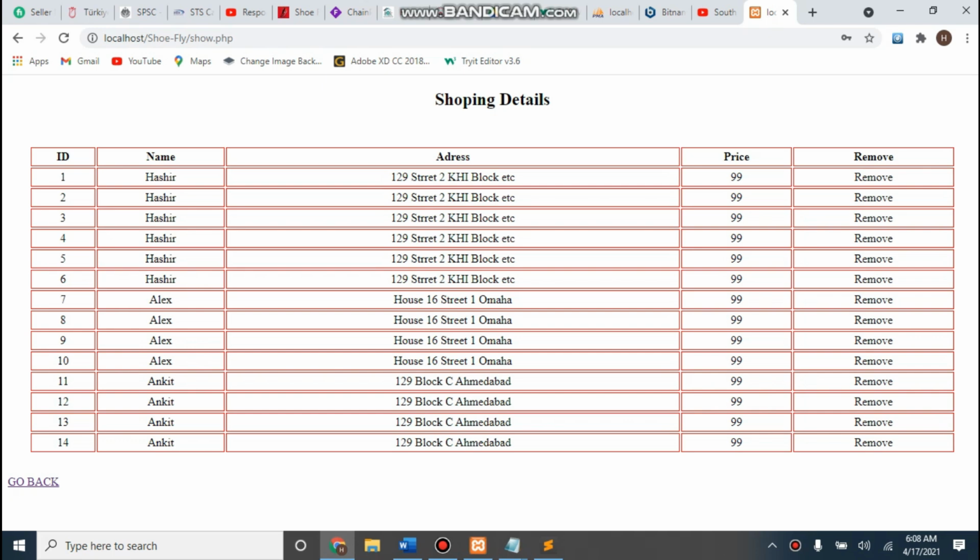Now I will be making this remove column, meaning whenever the user clicks on this remove button in front of the ID, you can see, this is number 1 ID, and if I click on this remove, this whole record will be deleted from here.